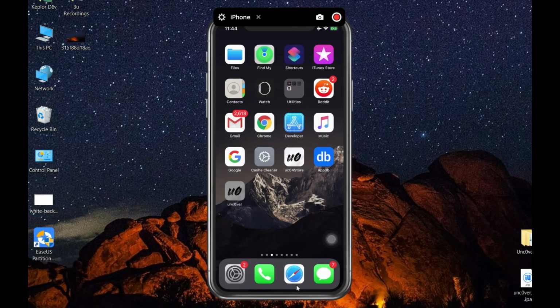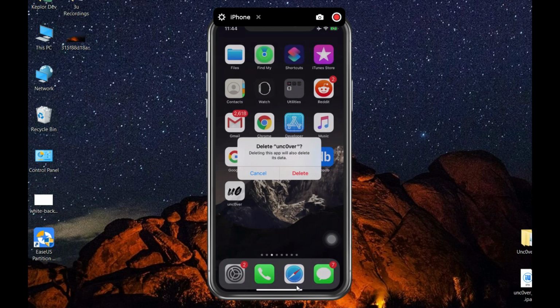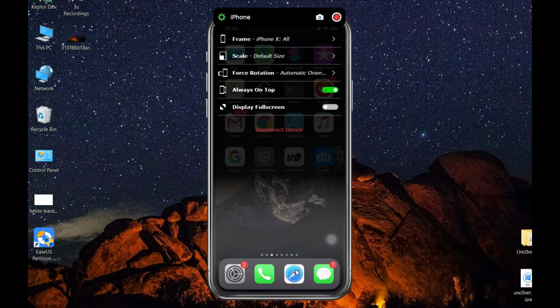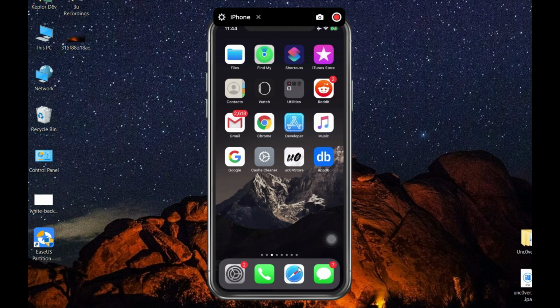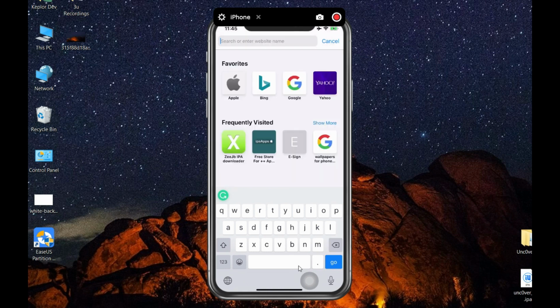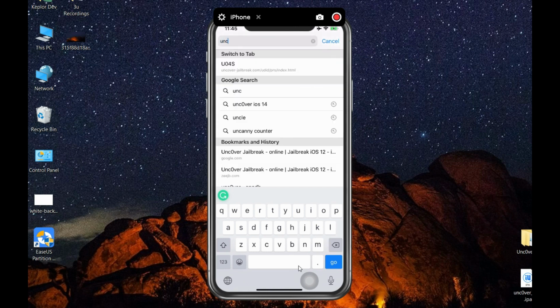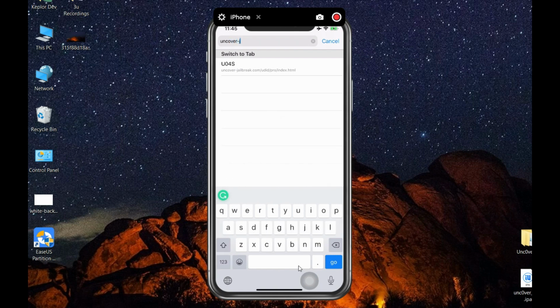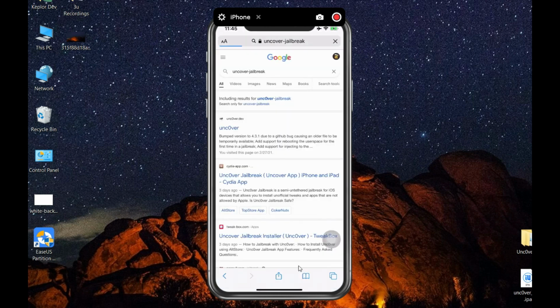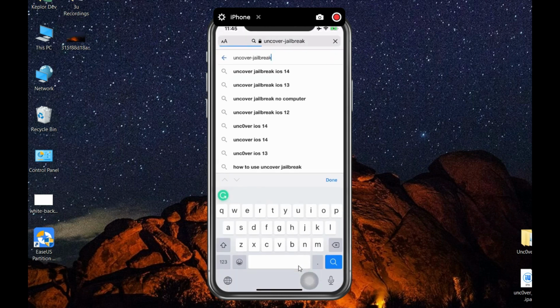Okay, so for the online installation, I will delete my existing Unc0ver Jailbreak. Then you need to download your app store. For that you need to open your Safari browser, then type the Unc0ver Jailbreak page, or I like to use the Unc0ver Jailbreak application website, Unc0ver-jailbreak.com. Also, I'll put the link in the description.